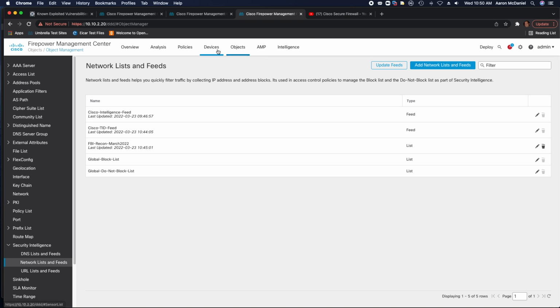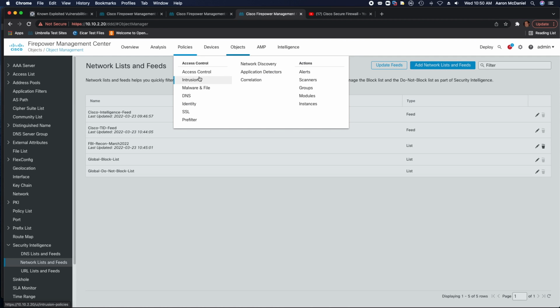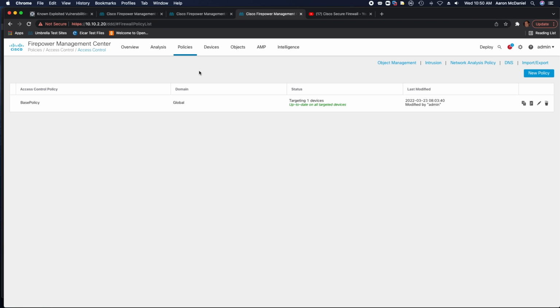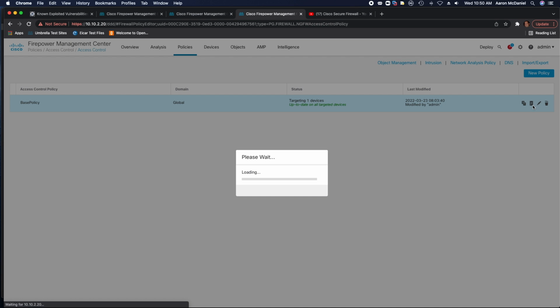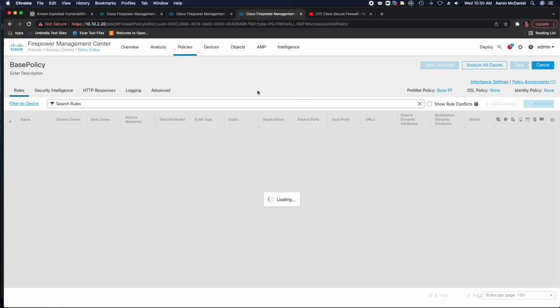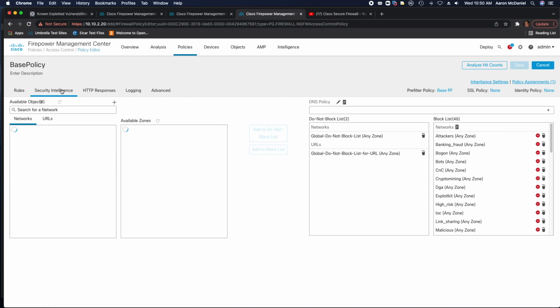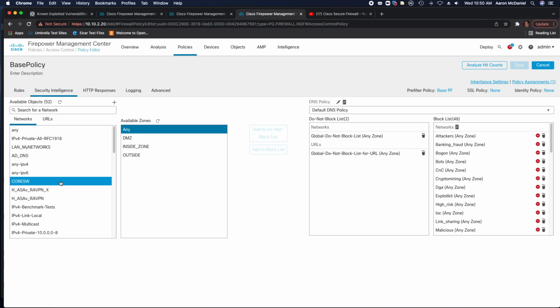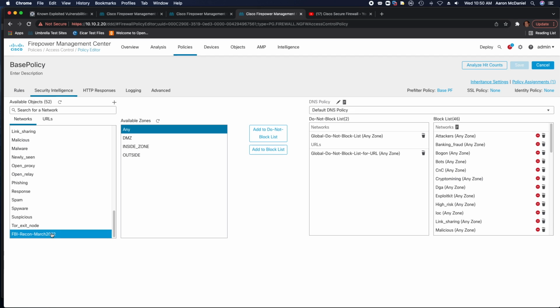So now I'm going to go over to my policies and make sure that we put this list in place. So I go to Access Control. I'm going to edit my base policy here, and I'm going to go over to my Security Intelligence tab. I'll scroll down and find that FBI Recon, and I'm going to add that to my block list right there. So there's my block list.